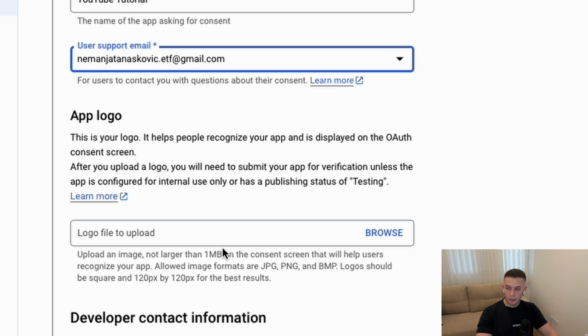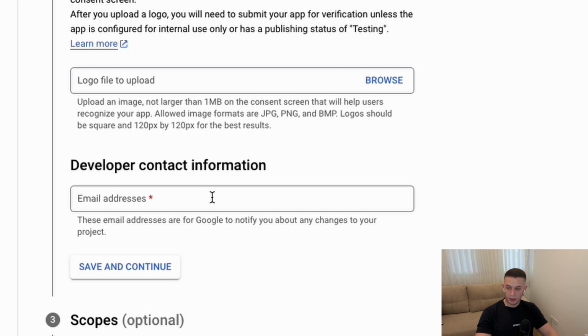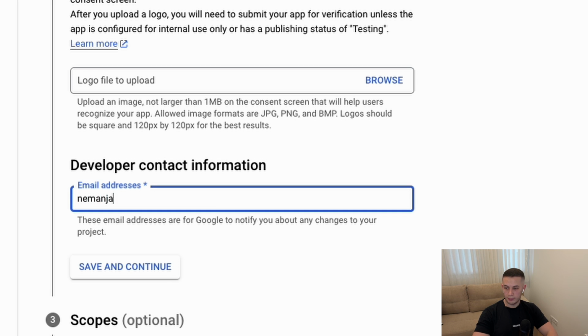App logo is optional, but keep in mind that if you submit your logo here, it may start verification flow with Google. So for now, we don't want this since we are still in the development phase. And finally, developer contact information. I'm going to put my email here as well.